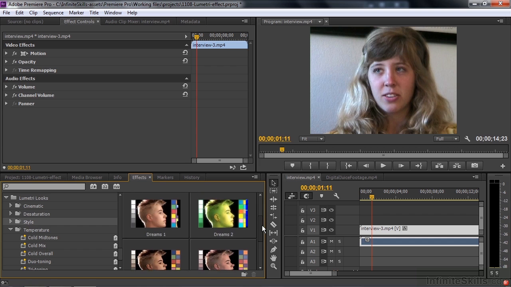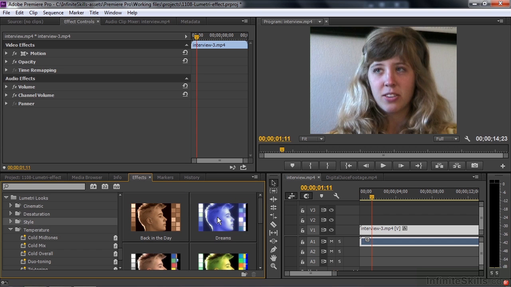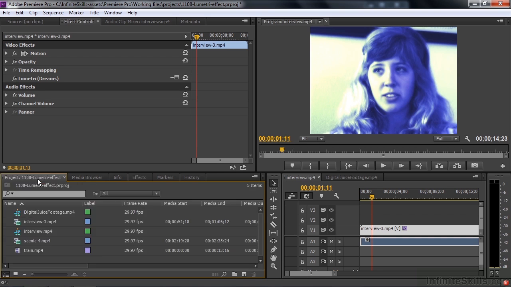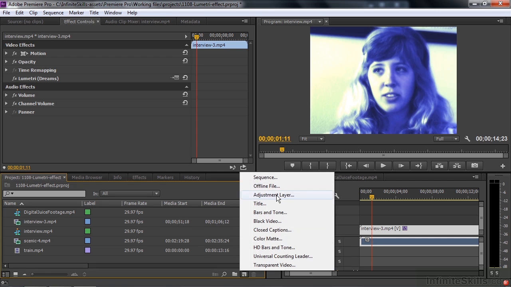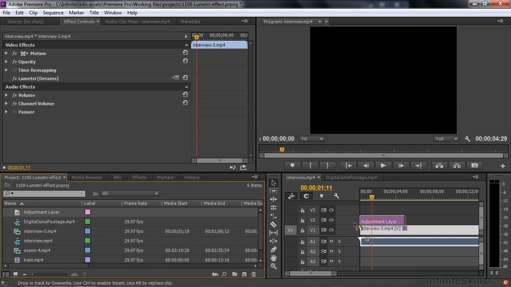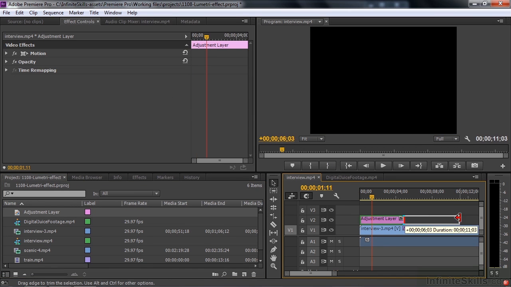Get that blue one. Double click on that. And now you're thinking, whoa, that's pretty darn extreme, right? But we can sort of overcome that. We can sort of tone it down by applying an adjustment layer. So I'm going to go back to the project panel. Over here to this little new item icon there and select the adjustment layer. Okay. Apply that on top here. Extend it a little bit like that.